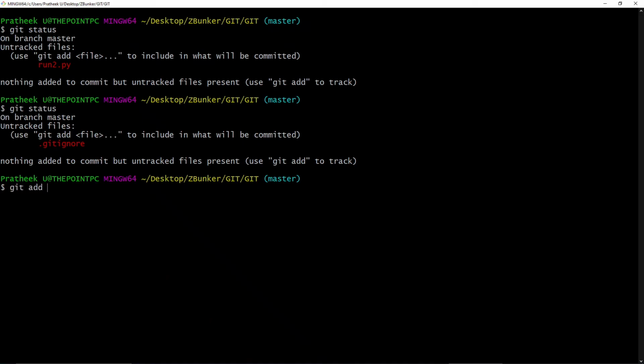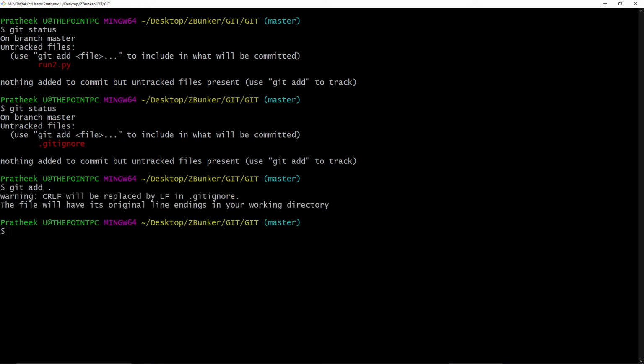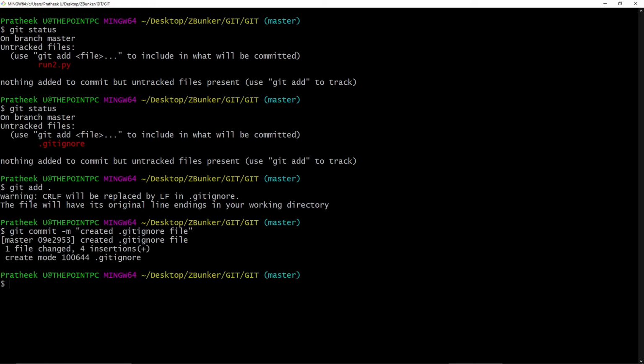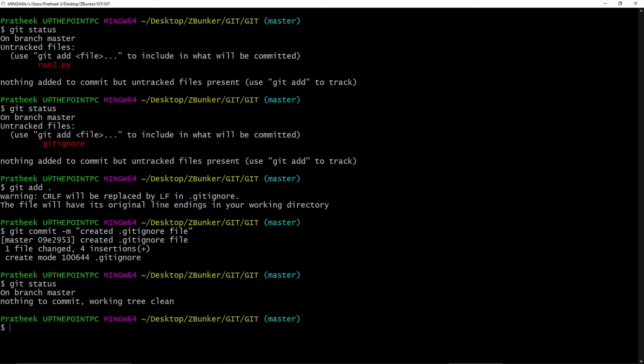Cool. Now let me add it to the staging area and let me commit it. Git add. It's added to the staging area. Now let's commit. Git commit. Let's give a commit message. Remember, it's really important. Created .gitignore file. Hit enter. Now it's committed. So let's check once again if there are any untracked files in Git. So our working area is clean.